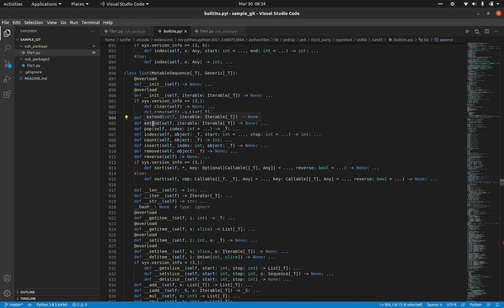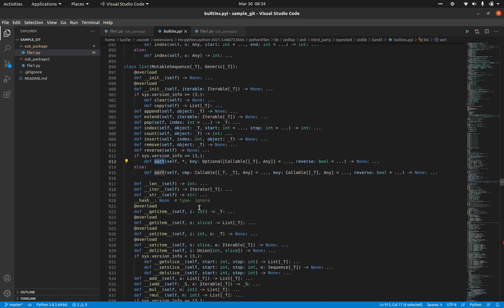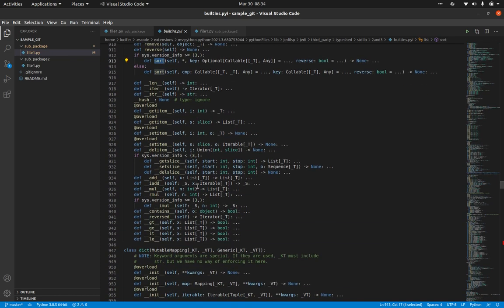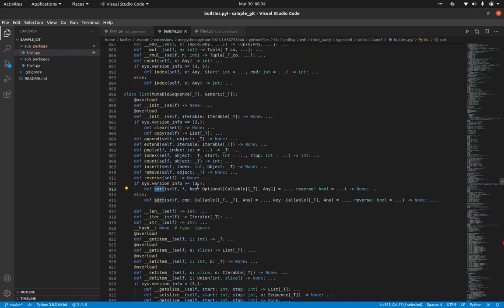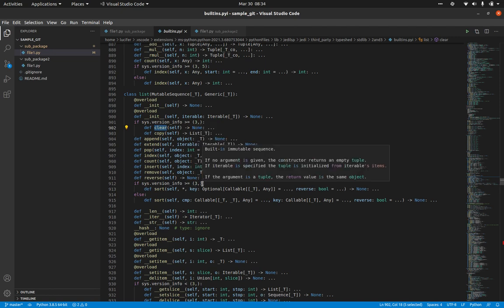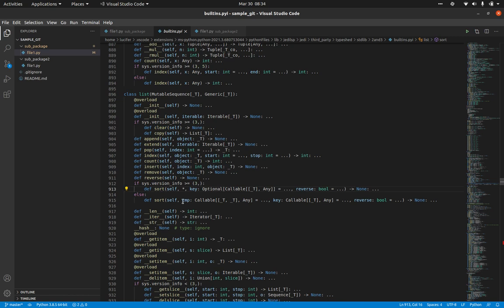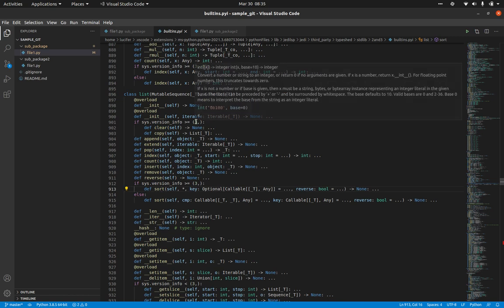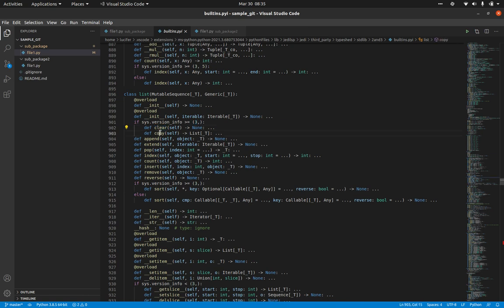So we have append, extend, pop, index, count, insert, remove, reverse, even sort. Even sort is also there. We will be discussing all these methods now. We will go through each method and what it does for lists. We also have clear and copy. You can see that they are also checking for versions. If Python is greater than 3, sort will work like this, else it will work like this. If the Python version is greater than 3, then only we have clear and copy. For lesser versions like 2 point something, we don't have these two methods.